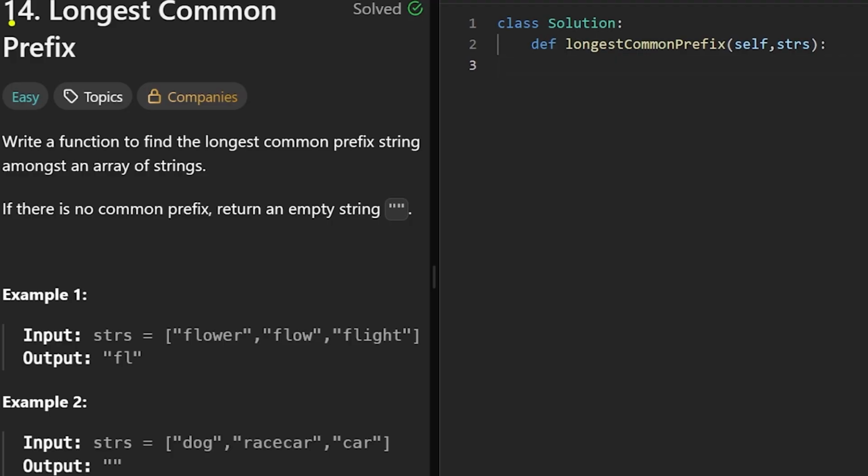Today, we're solving Leetcode 14, longest common prefix. It's a classic string problem that often shows up in interviews. Given a list of strings, find the longest common prefix amongst them. If there is no common prefix, return an empty string.